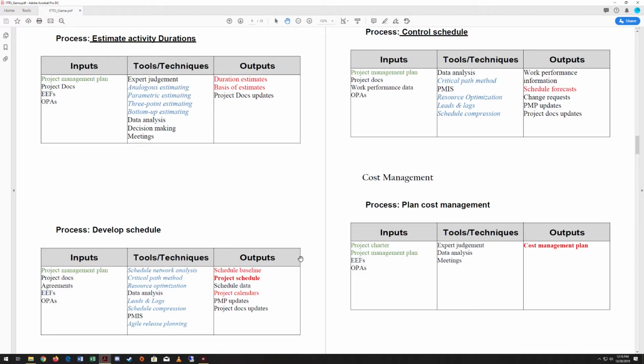We should use resource optimization. We're going to use leads and lags. We could use schedule compression if we need to shrink the schedule. We'll also use agile release planning depending on how we're managing our project. More generic tools and techniques: you'll need your project management information system to do a lot of this stuff, so you don't have to do it by hand, and data analysis.